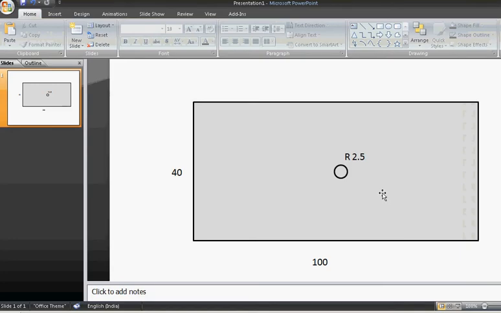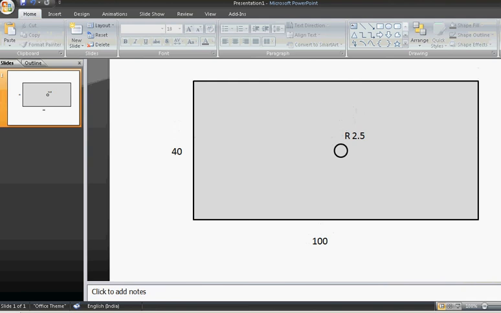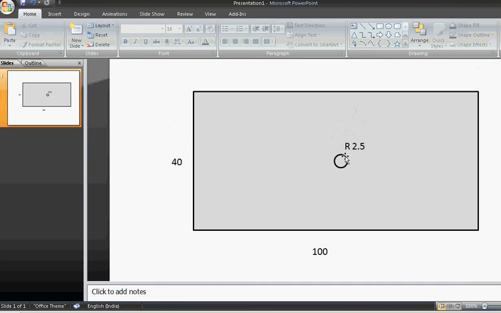Okay, here's what we're going to do now. This is the problem. Basically, we are figuring out how to mesh this geometry that we have in front of us: a rectangle having an oval at the center, which has a radius of 2.5 millimeters, and the length of the rectangle is 100 mm, and the height is 40 millimeters.